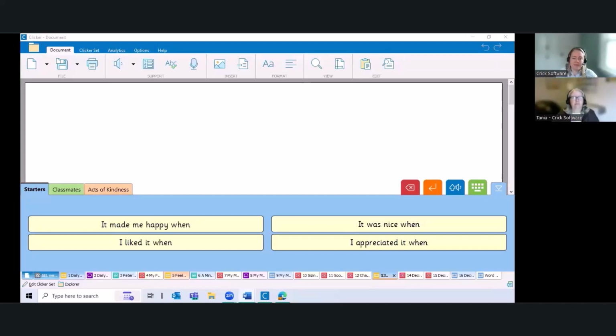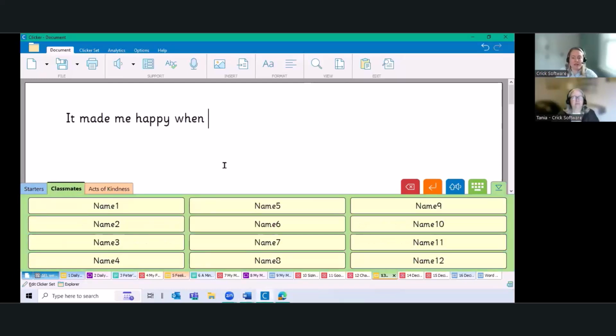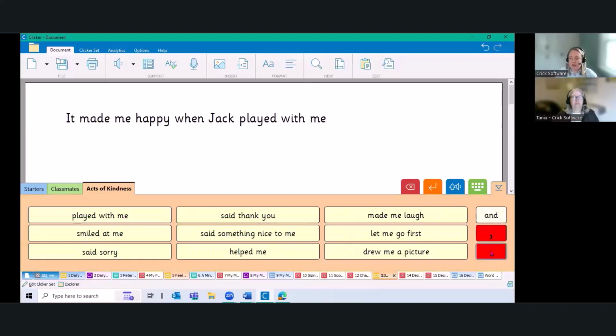We have sentence starters. Then teachers can add their students' names. I'll just type one in for now. And then we have the acts of kindness. It made me happy when Jack played with me. Of course, these could be changed with specific scenarios from your students, or this could be used as a brainstorming session to come up with what these would look like together as a class and what we would like to see happening in our classroom.